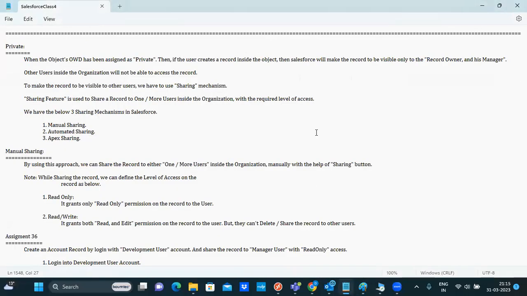So let's take some notes here. When the OWD has been marked as private, if the user creates a record inside the object, Salesforce will make the record visible only to the record owner and his manager. By default, it follows the role hierarchy. In the role hierarchy, it only gives access to the immediate manager, not anyone else. So if you mark it as private, only you and your manager will be able to view your records. Other users will not be able to see your records.